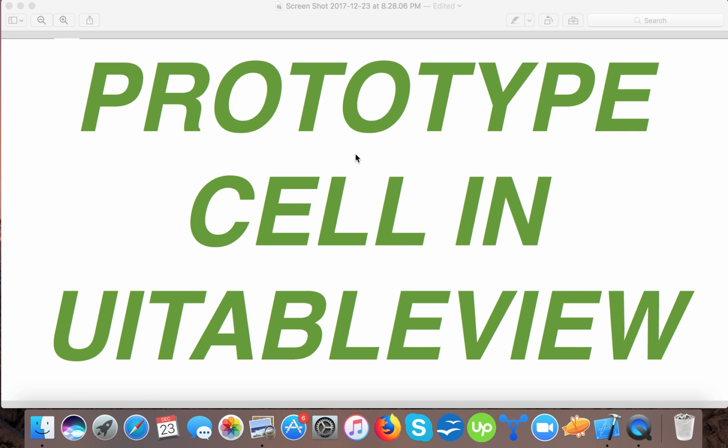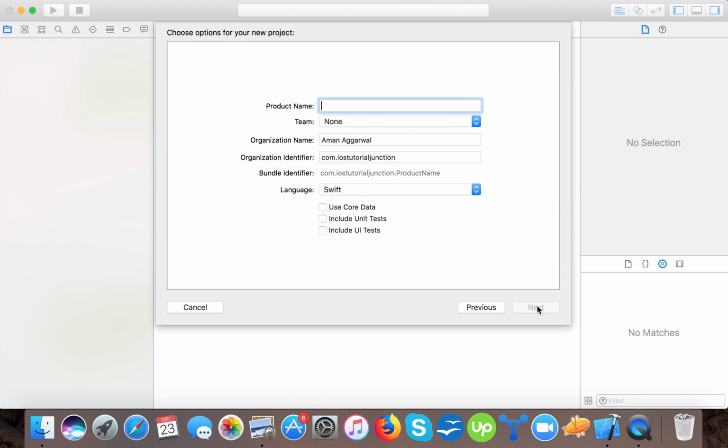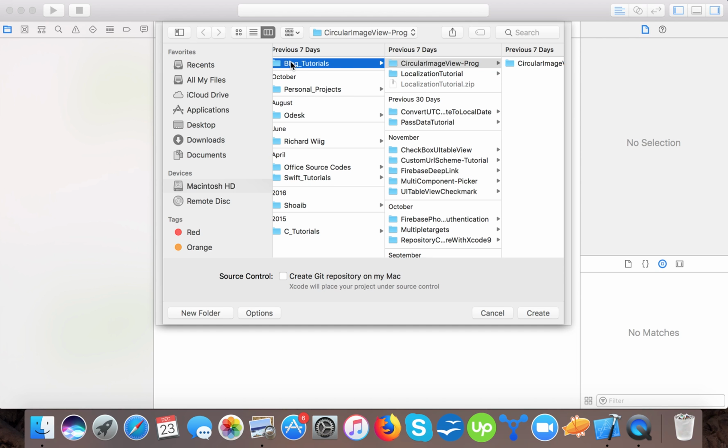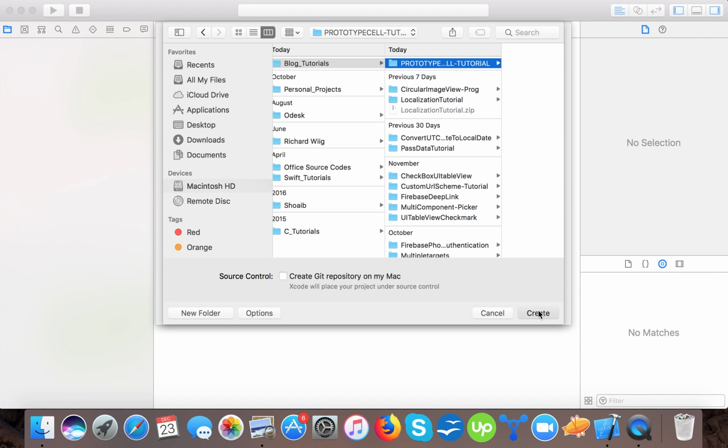Create a new Xcode project. Single View Application. We name it Prototype Cell Tutorial. Language will be Swift. Press next. And here we will select our location on our hard drive. And here it is.